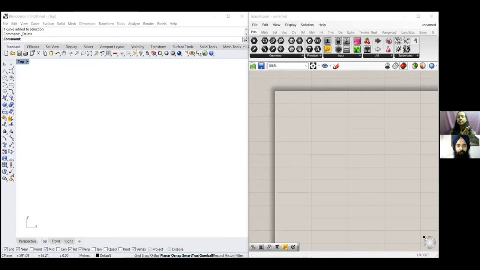Rhino is the main software which is used for 3D modeling, and Grasshopper is the plugin to it. Rhino is basically a 3D modeling software, but it also opens up opportunities for drafting, and there's a very good renderer on Rhino as well.